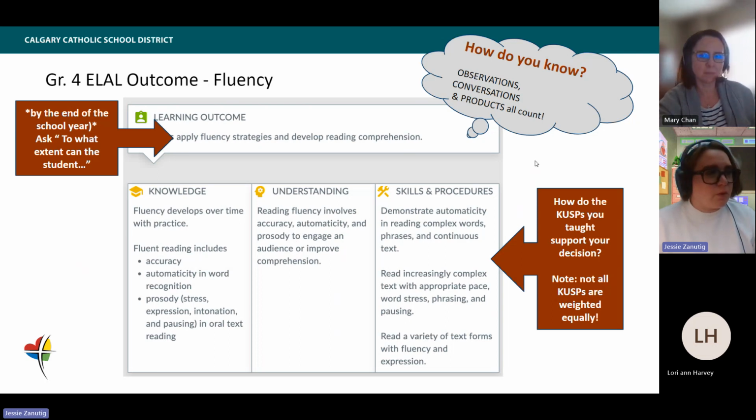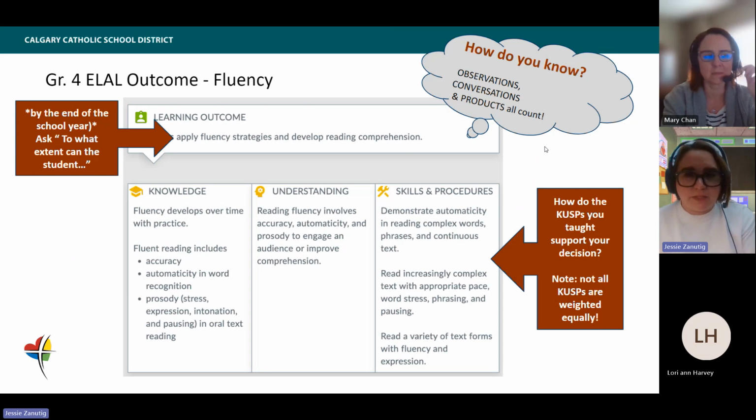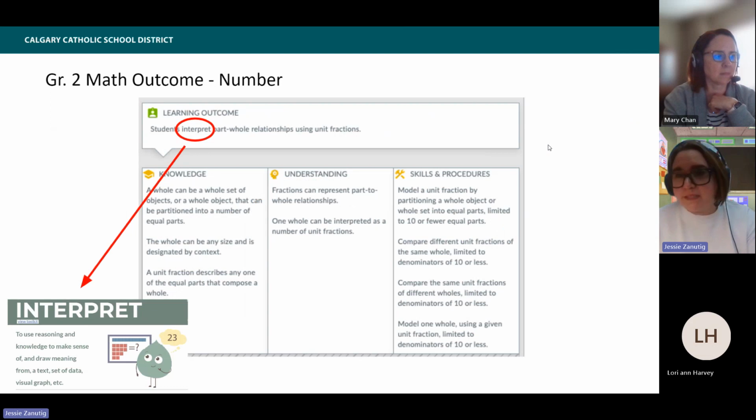And how do you know? Of course, through our triangulation of evidence: observations, conversations, and products. So we want to make sure that we're not only doing testing, for example, but that we also have conversations. We also give students the opportunity to share verbally and through different means their learning towards that outcome.